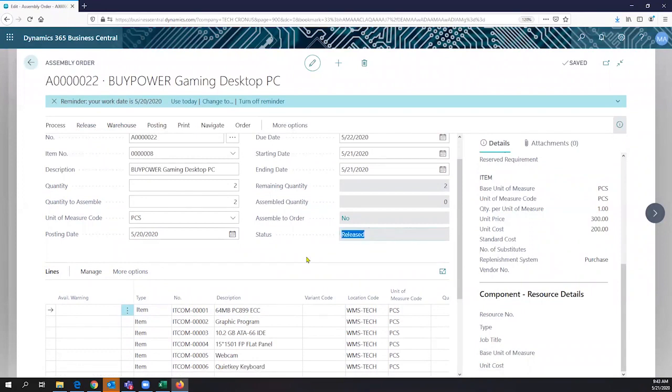If it's basic, it's not going to ask for anything. You can just post it. But if you're going to work with WMS, now this is waiting for me to go to the picking area, take my components, and bring them to the zone where I'm assembling. This is what this is asking.